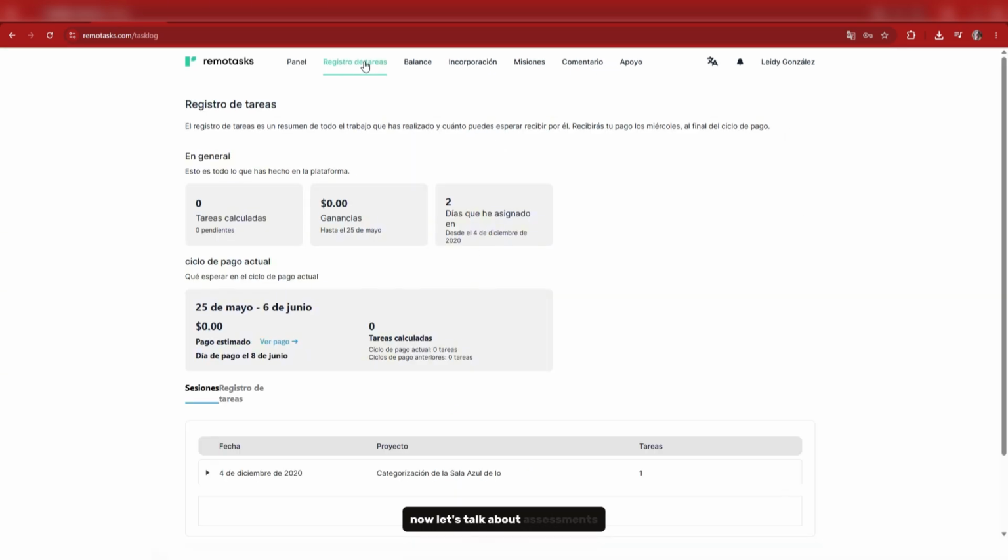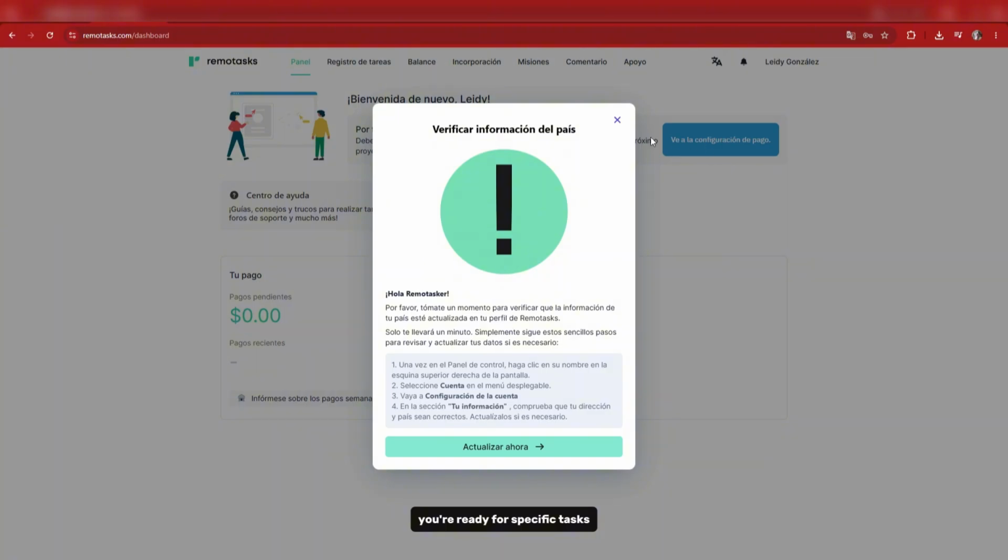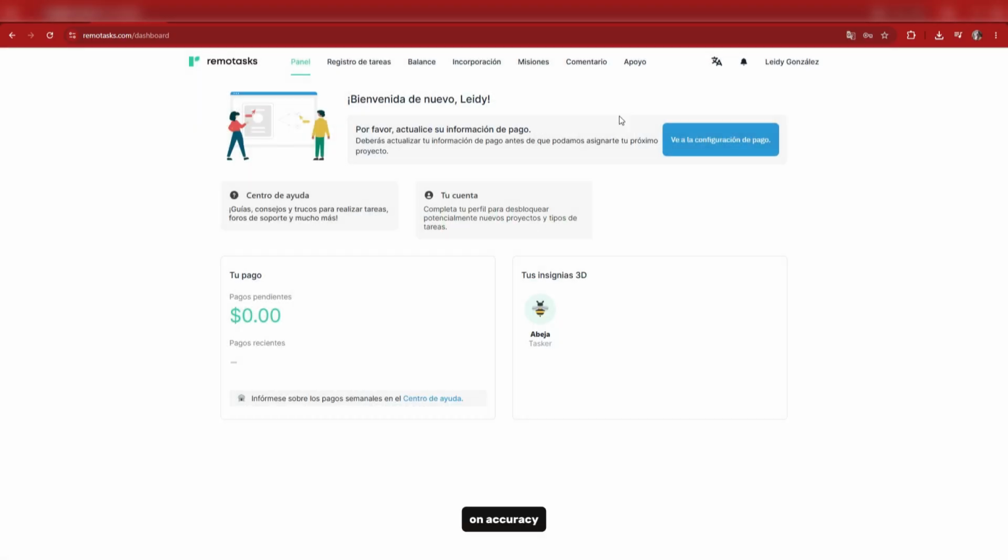Now let's talk about assessments, because some projects require qualification tests. These tests help determine whether you're ready for specific tasks. Don't rush through them. Take your time, read instructions carefully, and focus on accuracy.